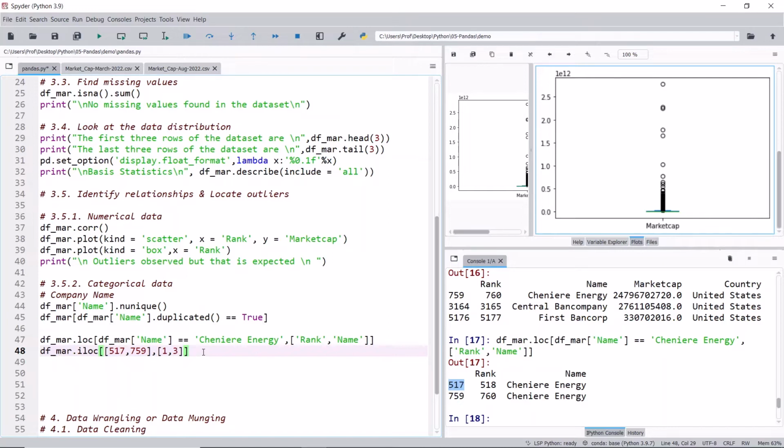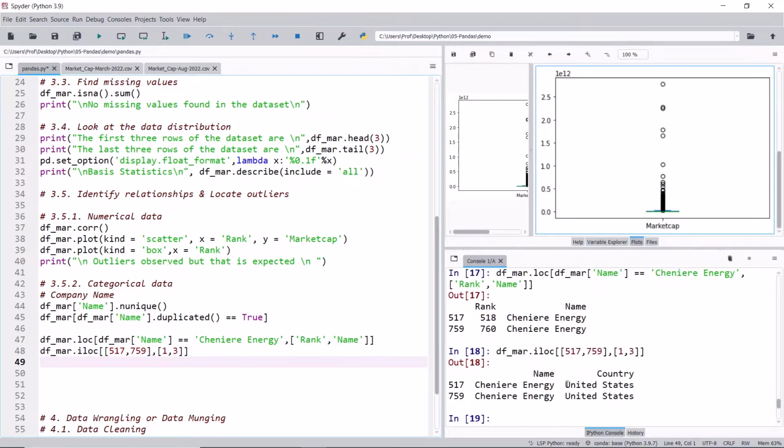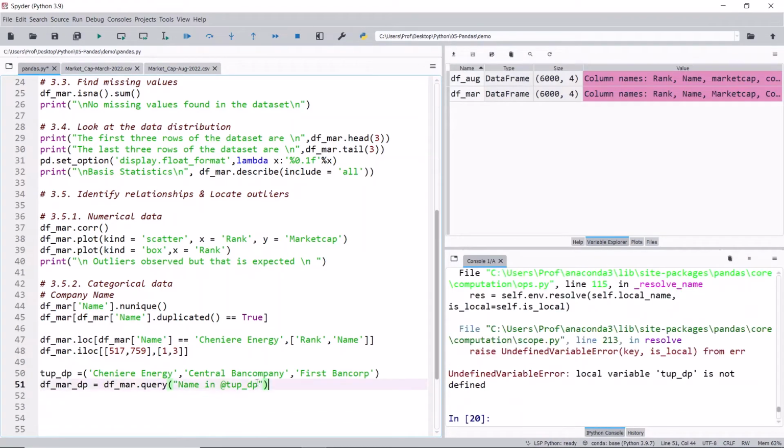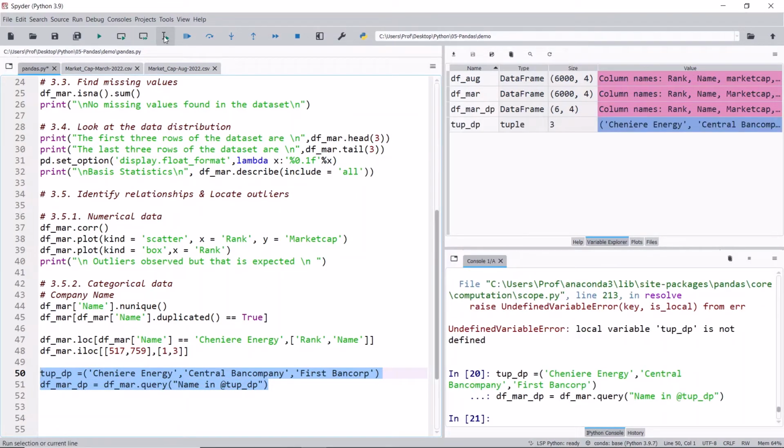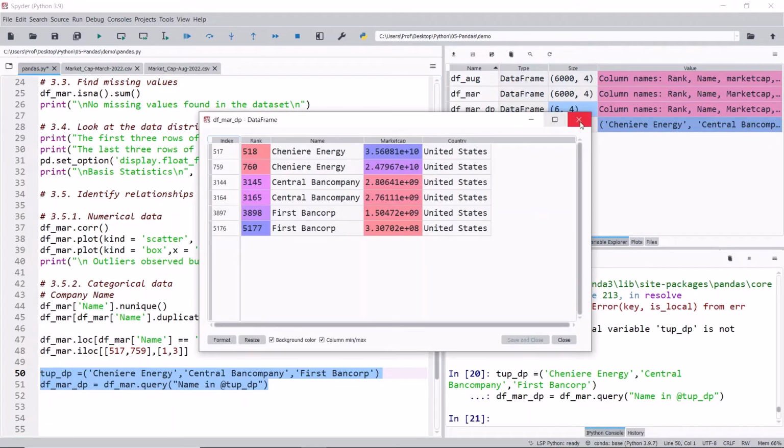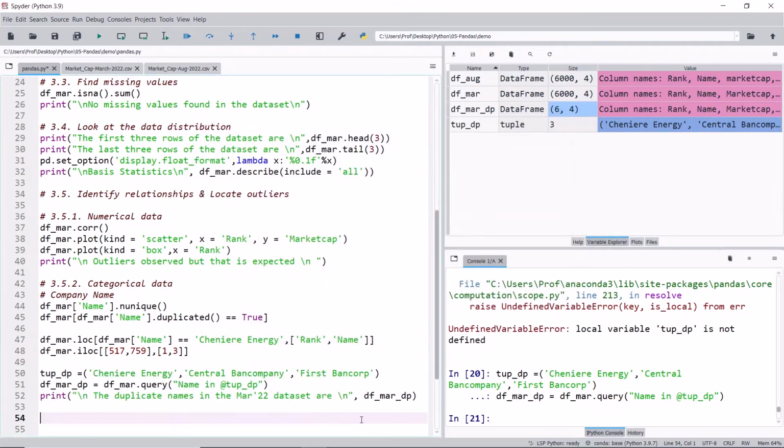loc is label or name based, whereas iloc is integer index based. We have to specify rows and columns by their integer index instead of the names. We can also use the query function to display all duplicates. Let's click the new data frame to see the complete list of duplicates. Capture the findings.